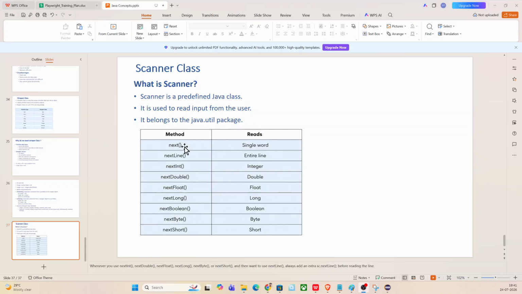And when you use next, let's suppose you want to give some integer value. Let's suppose int x equal to 10, int y equal to 20. These values, instead of initializing before executing, if you want to give these values on the fly, then you have to use nextInt. So what it will do is it will ask you to provide the values when you run the particular program.